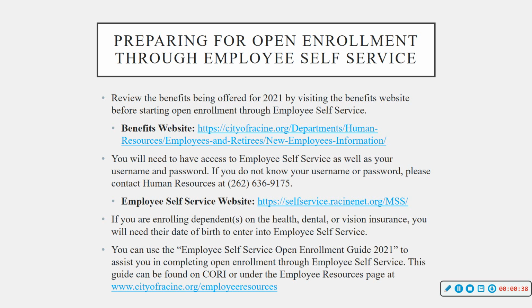You will also need to have access to Employee Self-Service as well as your username and password. If you do not know your username or password, you will need to contact the Human Resources Department at 262-636-9175 and we will be able to assist you with that.